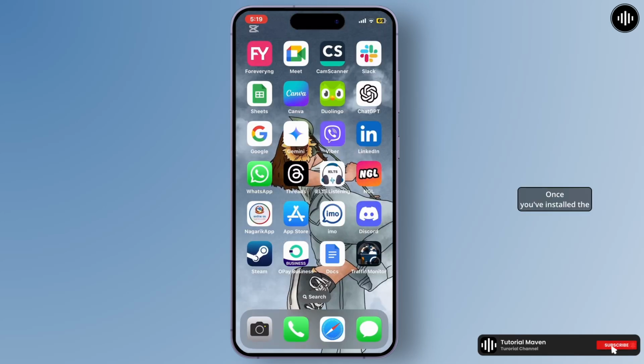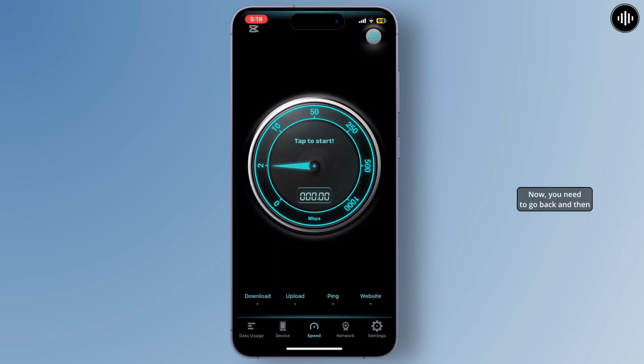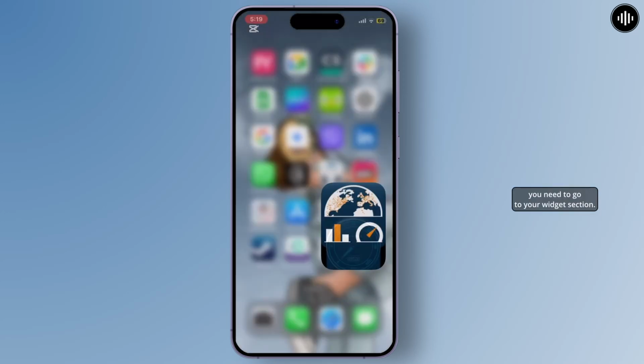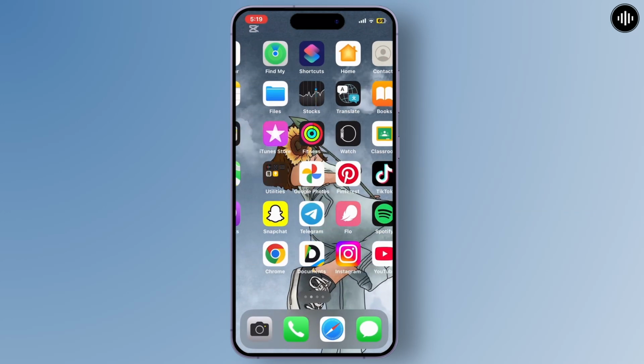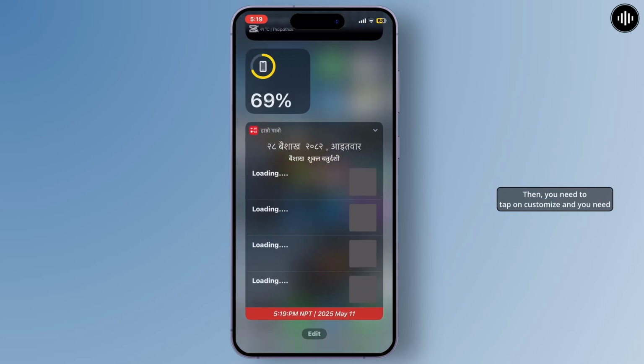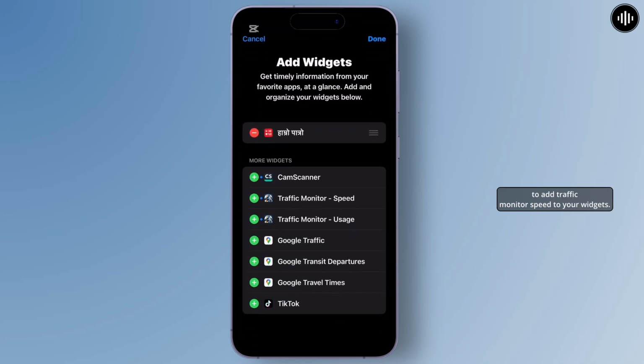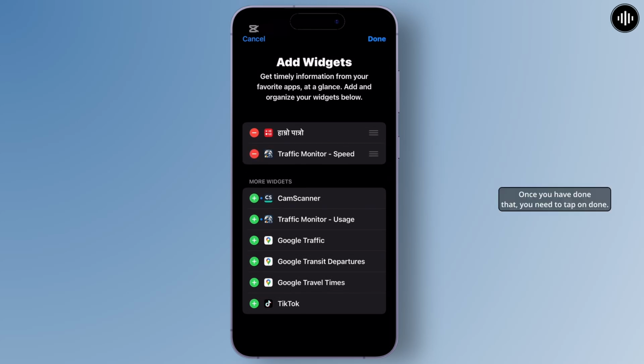Once you've installed the app, you need to open the app and then you need to accept all the terms and conditions. Now you need to go back and then you need to go to your widget section. Once you have done that, you need to tap on Edit. Then you need to tap on Customize and you need to add Traffic Monitor Speed to your widgets. Once you have done that, you need to tap on Done.